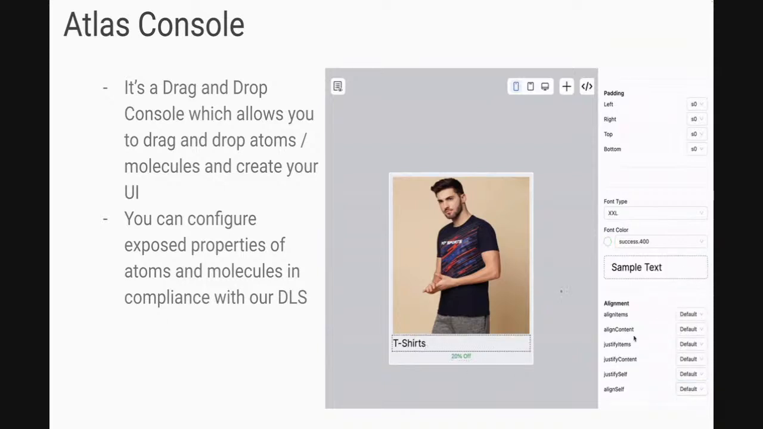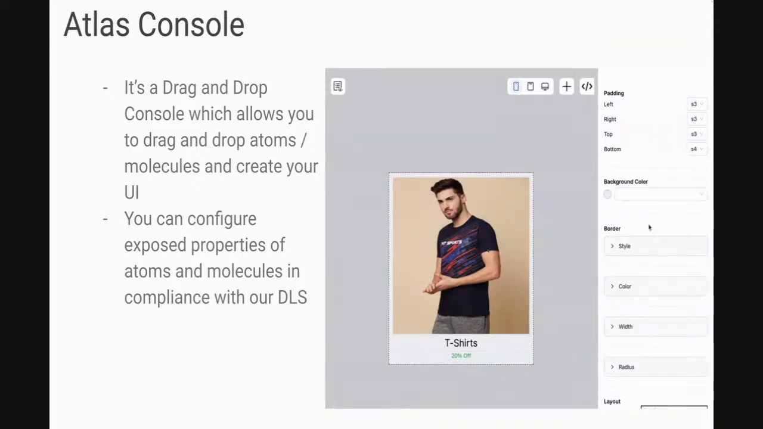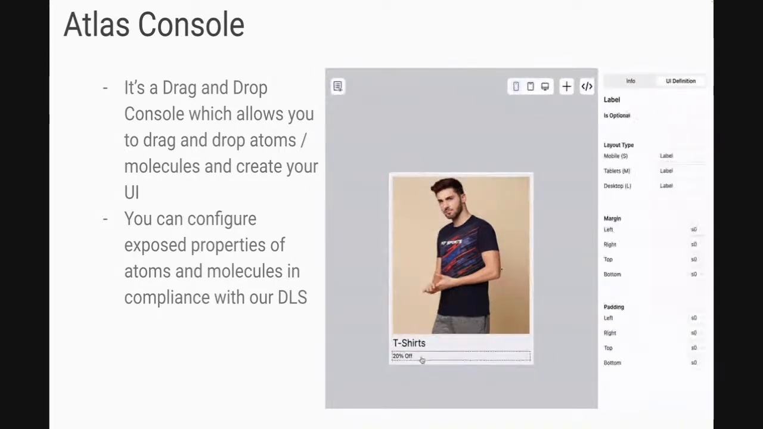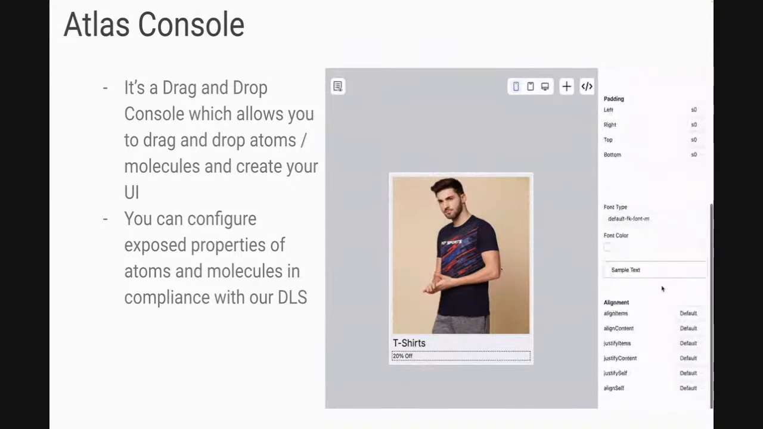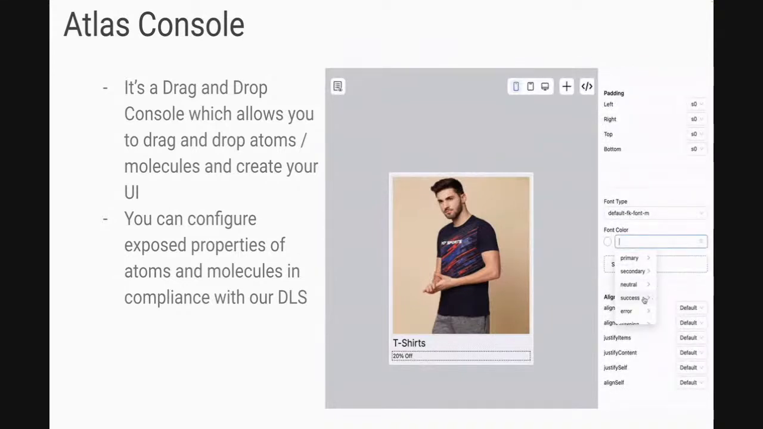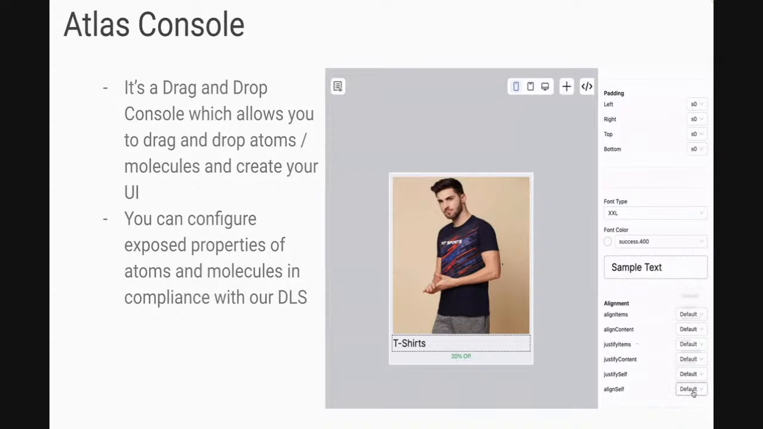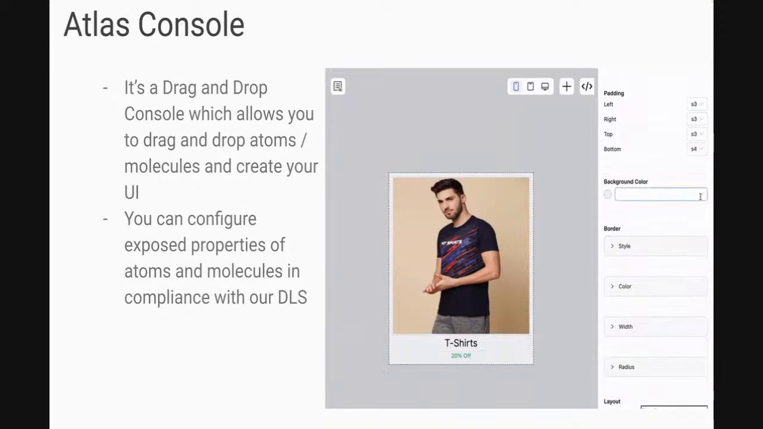So in this, you can see it's a UI which allows you to drag and drop components. We have placed a box, an image, some text, and now we are able to configure each of the exposed properties as per the design language that we have already defined. Like if you see font color, we are changing it to success 400 over here for the pricing discount that we are showing. Similarly, all the exposed props are visible in this Atlas console. These are the configurable props.